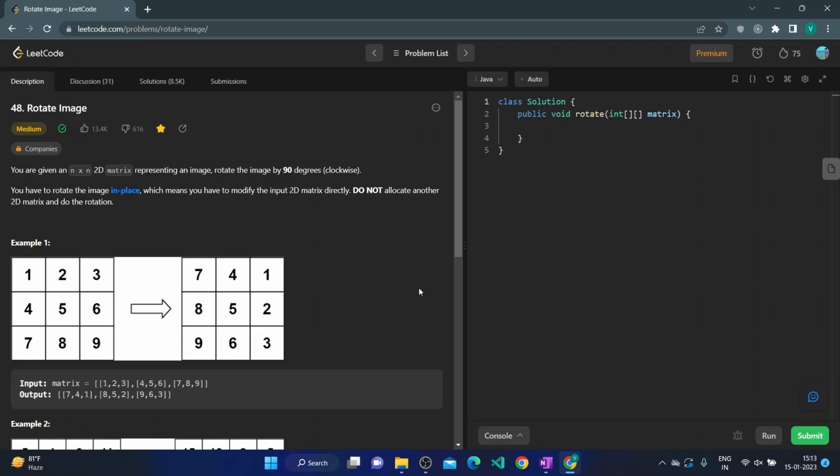Today we will be solving this problem, Rotate Image, and let me just go through this problem statement so that we all will be on the same page. You are given an n by n 2D matrix representing an image, and we have to rotate this image by 90 degrees in the clockwise direction. You have to rotate this image in place, which means you have to modify the input 2D matrix directly, and we cannot allocate another 2D matrix and do this rotation.